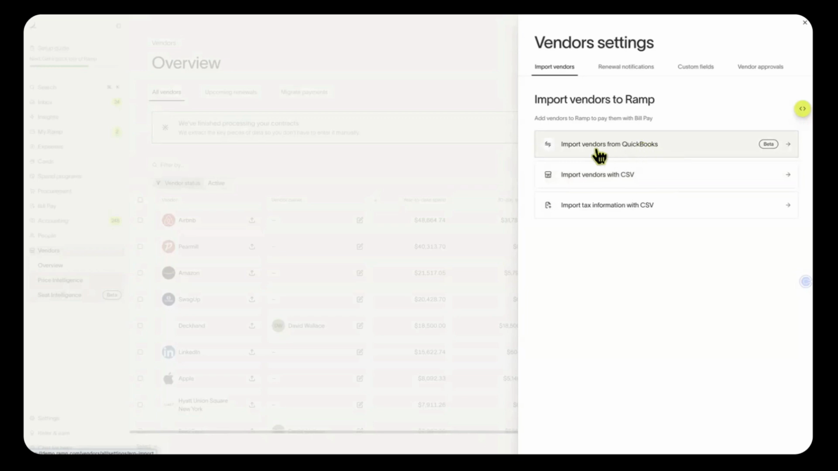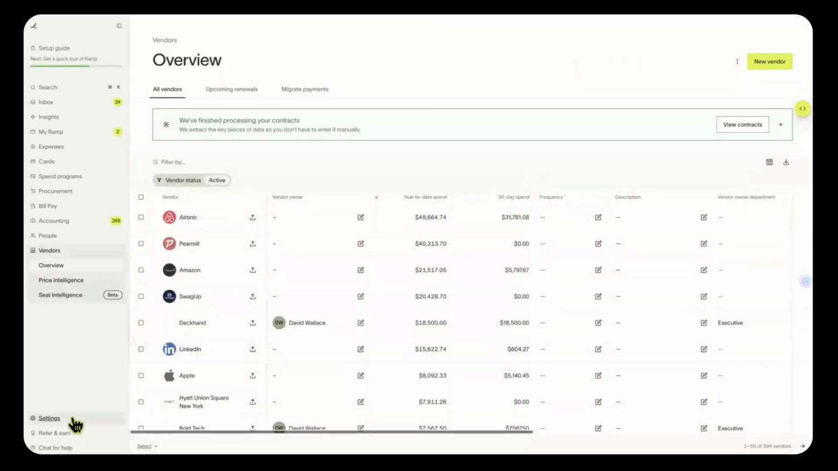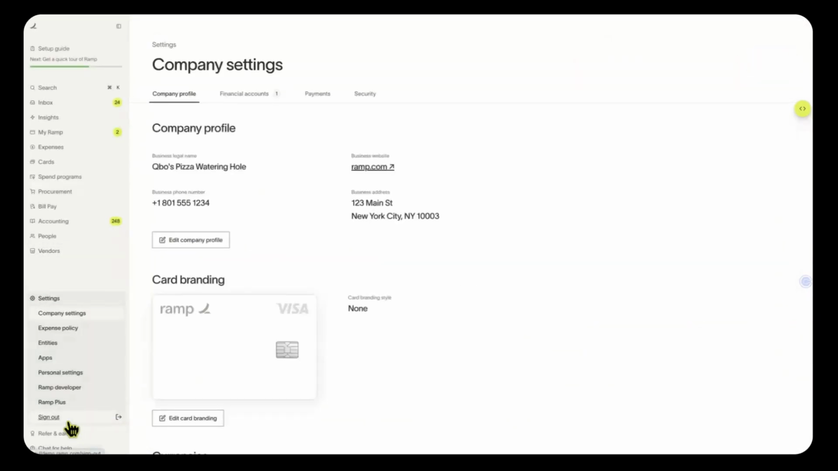And of course, if you do have QuickBooks, you want to import your vendors, it is currently a beta feature. And if you don't see the option here, you would just go into your settings, and into your company settings, you should see a beta icon here, and then enable the beta. You will then get access to that feature if that is important to you. Highly recommend.